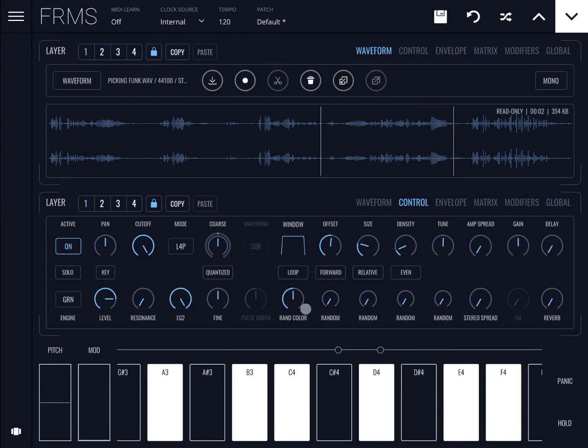Next we have a randomized color, and this is used to affect how the randomized dials here will impact the different settings. So it's almost like a character or an additional parameter for the randomized function. For example, here we have a randomized dial for the offset. Here we have a randomized dial for the size, the same here for the density, the same here for the tune. And I also have one for the stereo, which will spread the stereo between left and right, so it will spread that pan effect.